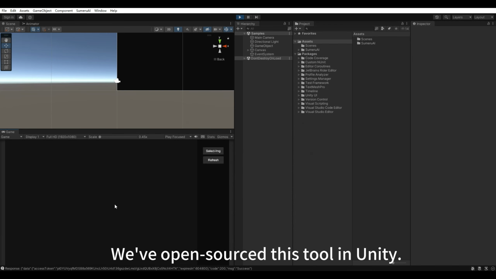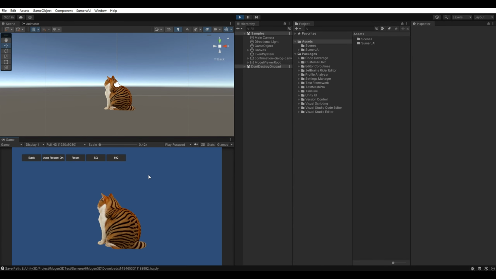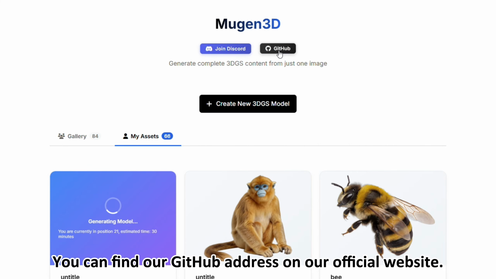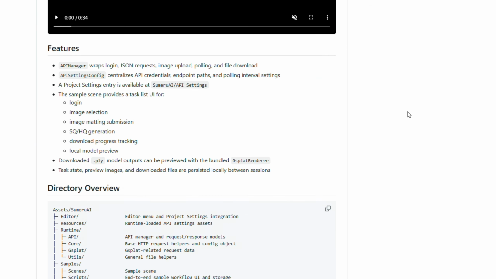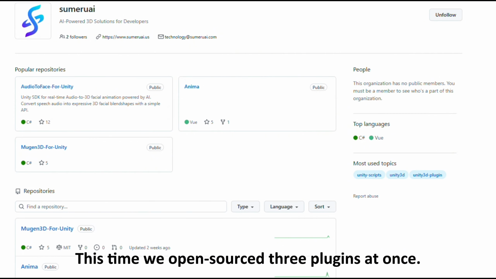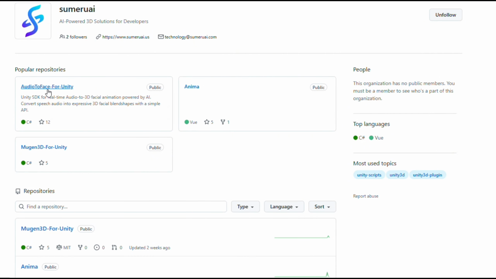We've open-sourced this tool in Unity. You can find our GitHub address on our official website. This time, we open-sourced 3 plugins at once.